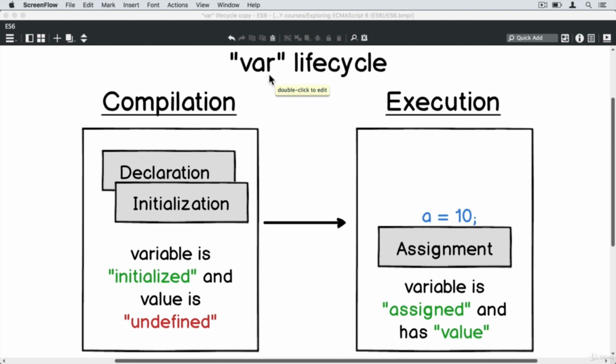But that is only related to var. With let and const it will be different. And then, when code is executed line by line, and when JavaScript engine hits such line as assignment of the value to the variable, third variable lifecycle phase occurs, and it is assignment. And after this phase, variable will become assigned and will have value, in this case 10. Let's look at this in action.